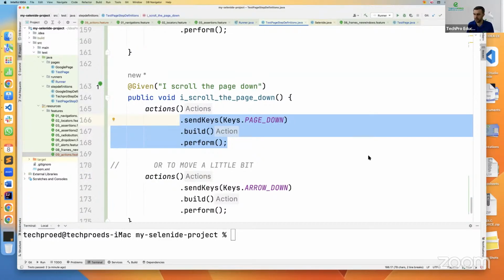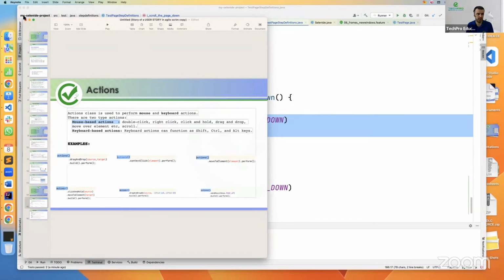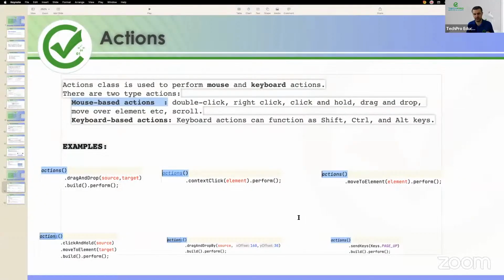All right, so yeah, that is good enough for now. With this, again, actions class is a little bit large topic, but I think you got the point. The difference between Selenium and Selenide actions is, in Selenium, we have to create an actions object. In Selenide, we just call these actions from the static Selenide class. And when we use actions dot, we can see all of the options that are possible: drag and drop, right click, double click, move over element, page down, page up, etc. So that's it for actions.